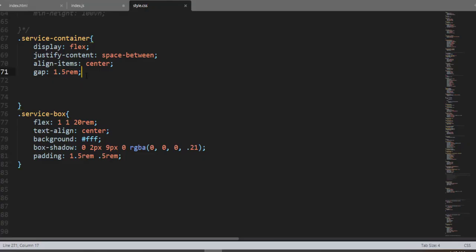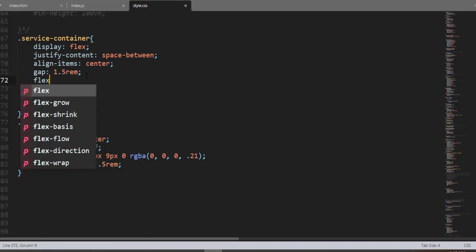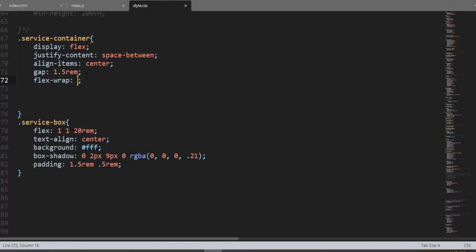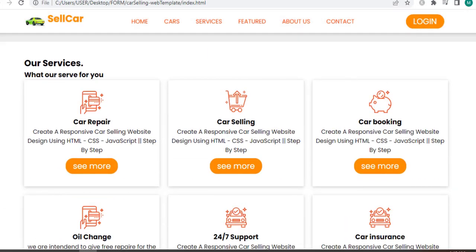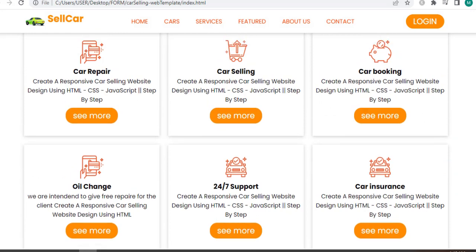However, there is one property that we are going to add from here, which is flex wrap. Having this property value pair, now when I save and refresh, here we go. Awesome.